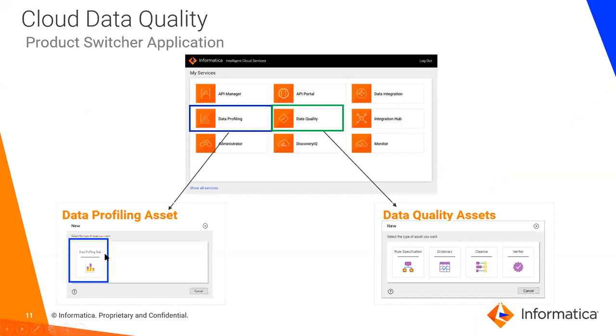Now we have completed the data profiling task. Next we will go ahead with the data quality assets, that is rule specification, dictionary, lens, and verifier.